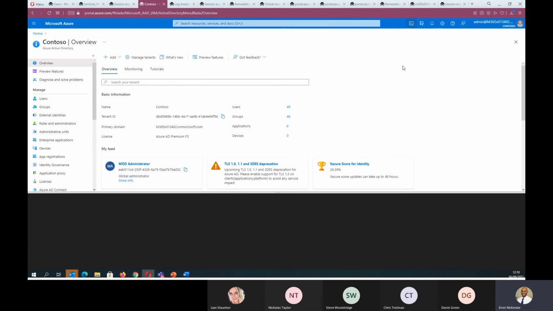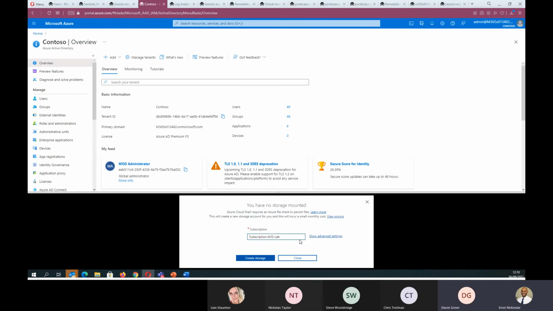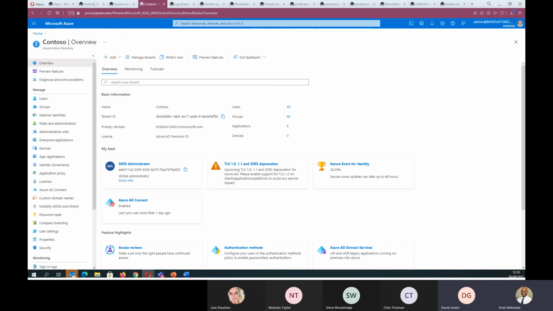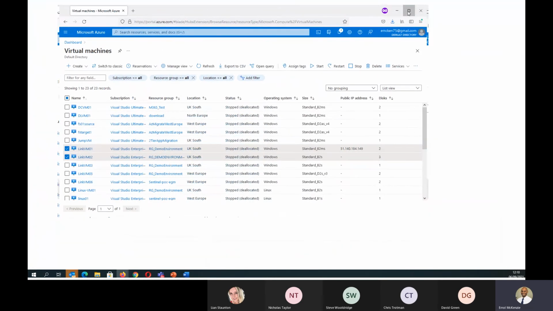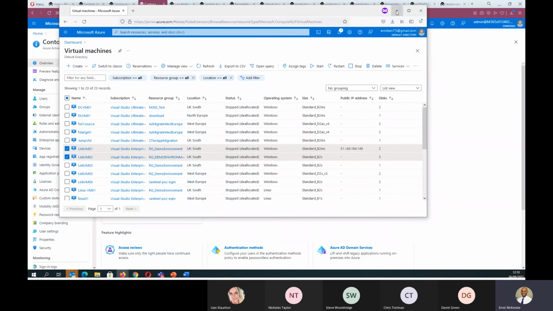From here, if you wanted to, you just mentioned your love of PowerShell. From here, you can run PowerShell commands directly from the console. So if I jump into this one, this is already configured. The first time you access it, it will look to create a storage account for you. What you don't want to do is go with the default.